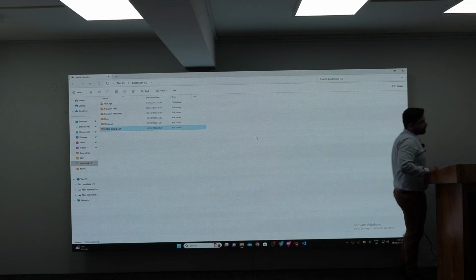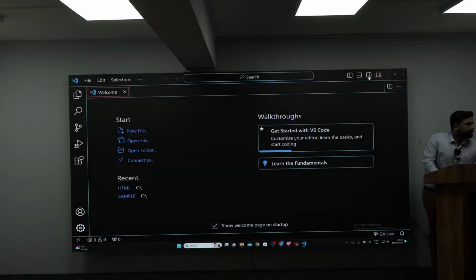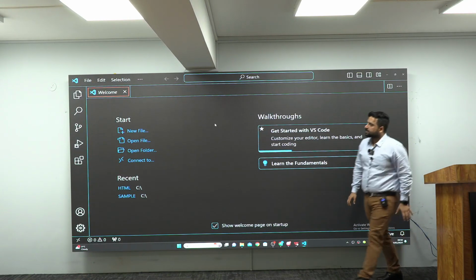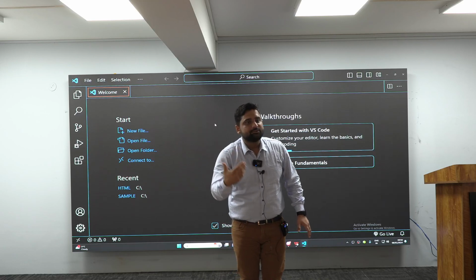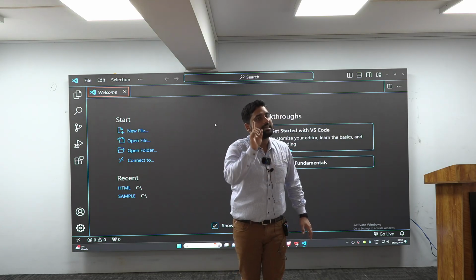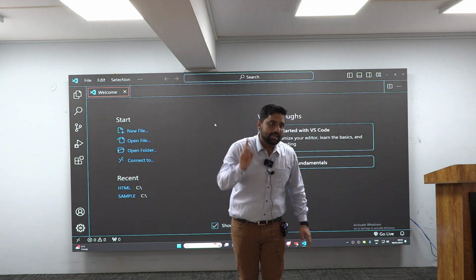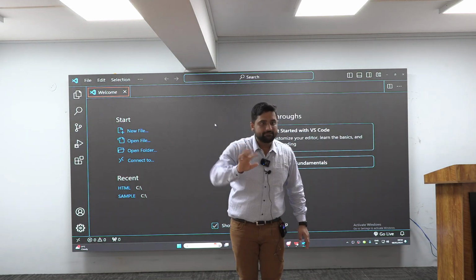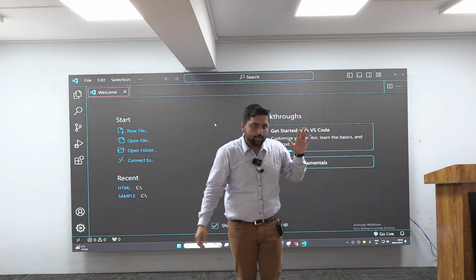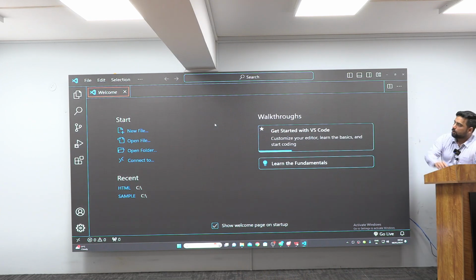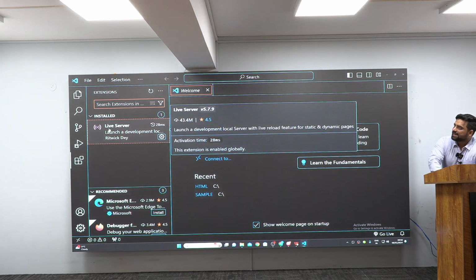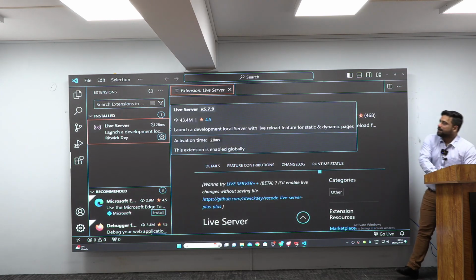Now I will go to my VS Code. See, you have already created the folder. Now, whenever you are executing your HTML code, you should have Live Server also. Without Live Server, we cannot execute in our browser. First, we have to install Live Server. Here we have one option, which is the extensions. You have to click this. Now, we have Live Server. This you have to install.